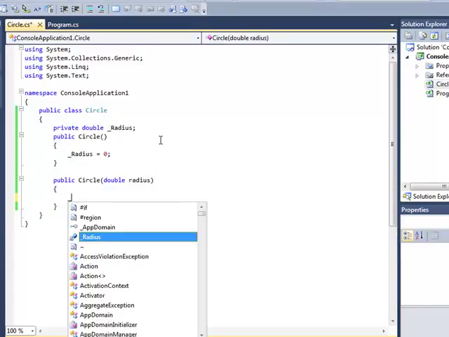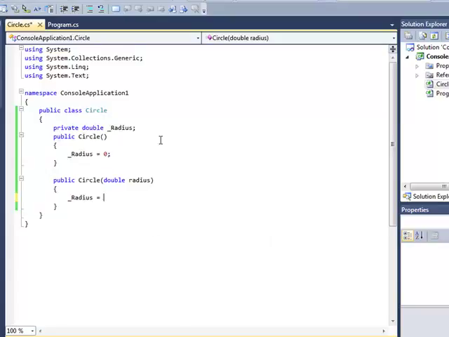And then inside we will initialize our radius field with the data that is passed to this constructor. Overloading is a feature that allows us to write flexible code for other programmers. It's not a feature specific to C#. It's a feature of object-oriented languages.